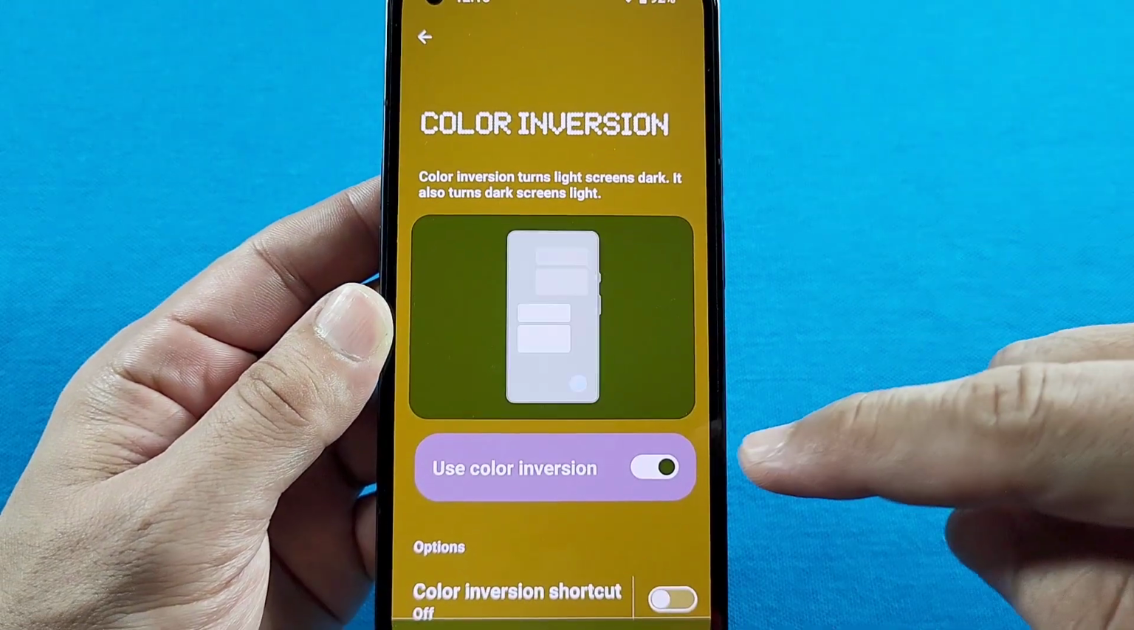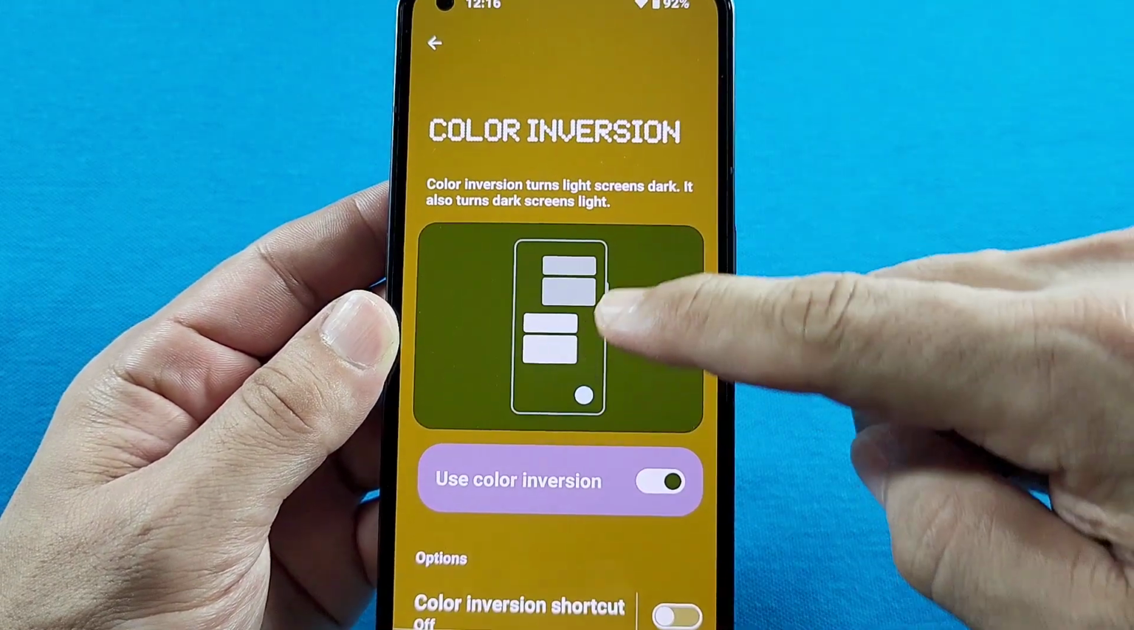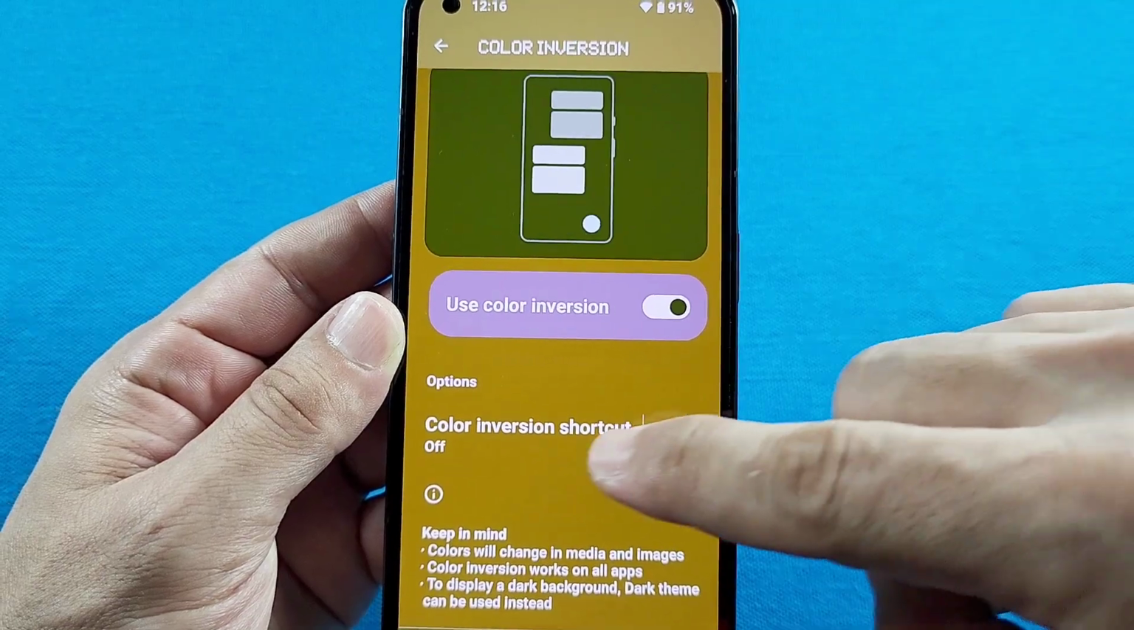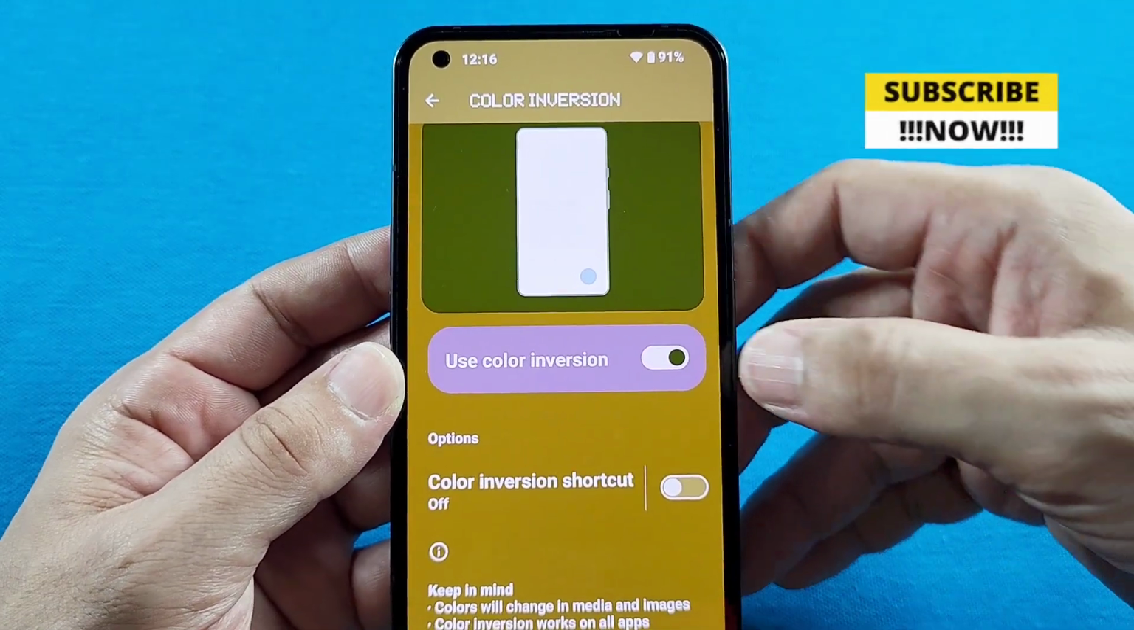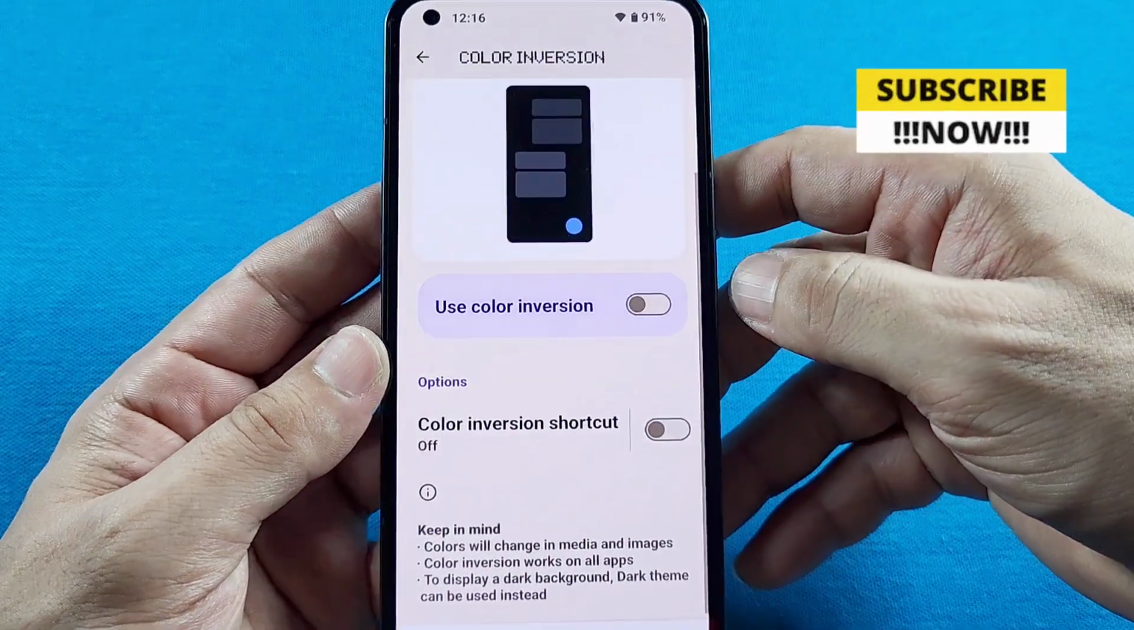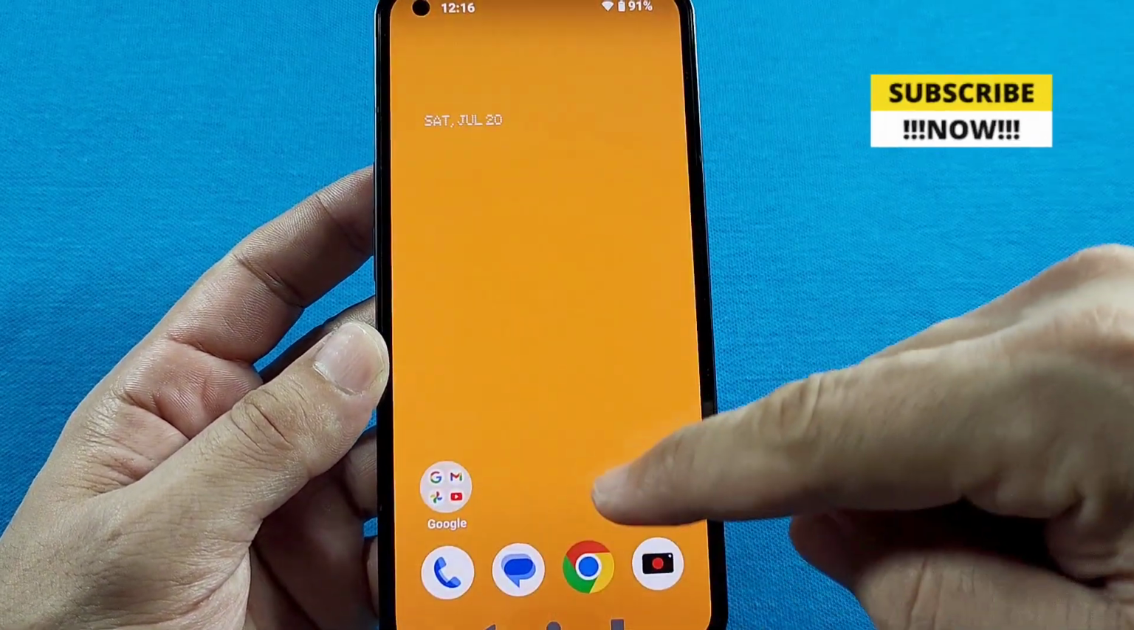And once you're here, you should be able to turn that off from there. But before you do that, just make sure the shortcut is disabled so that you won't accidentally turn it on the next time. And as you turn it off now, you will have back your normal colors.